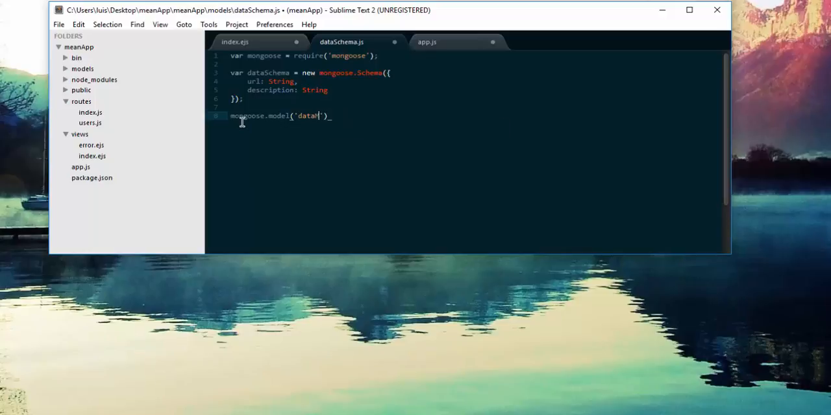We're gonna call it data model so we could use it in another file. In the routes we're gonna use this schema, so let's name it something that it's easy to remember. And then the second parameter is gonna be the actual name of it in the file that we're in right now. So this has to be equal to this in order for this to work. So these two have to be equal.